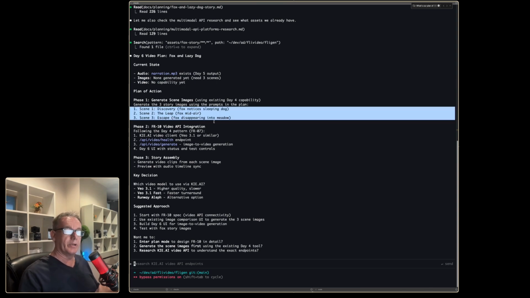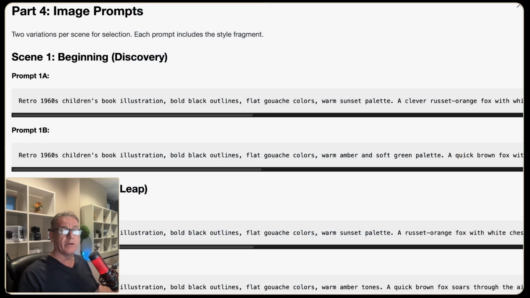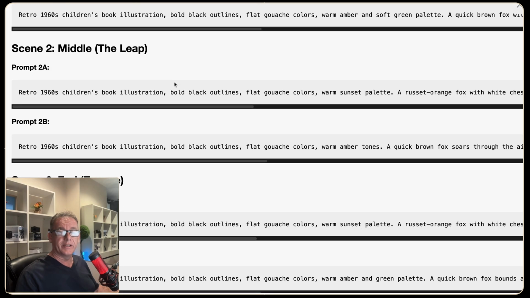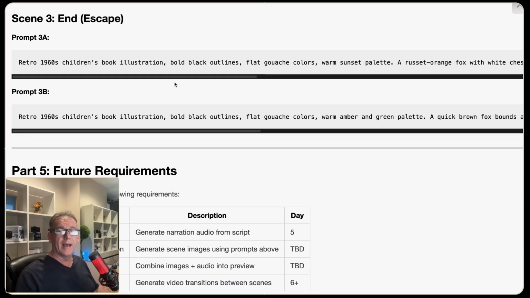Now, it's saying here that we should be able to generate some images just based off the prompts we already have in the plan. And if we go over to the plan from yesterday, we can see that a variety of prompts were done for each part of the scene. So this was the beginning, the middle, and the end.